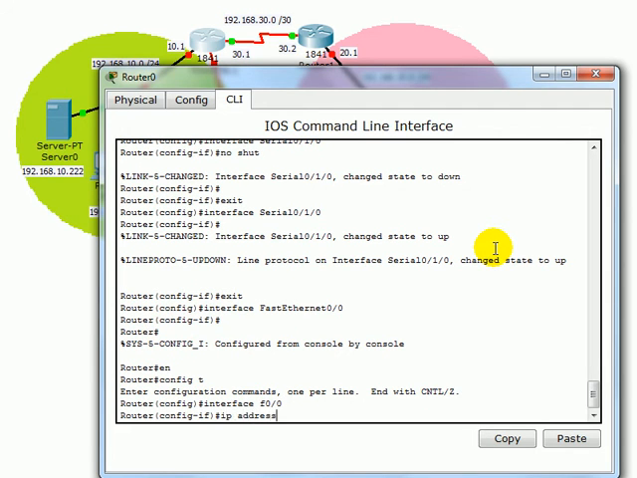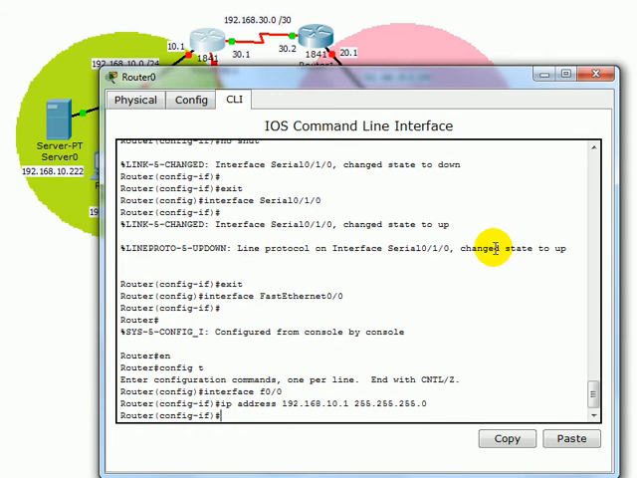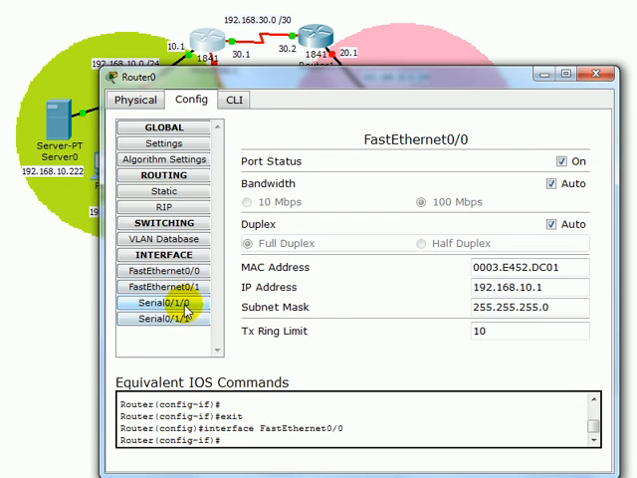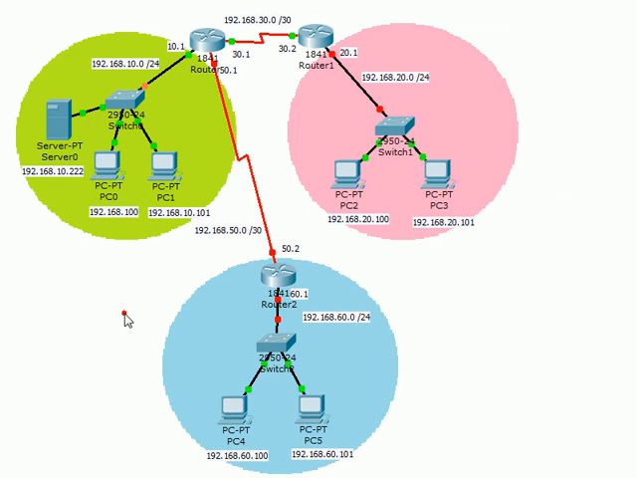The IP address is 192.168.10.1, and we give it the subnet mask 255.255.255.0. I'm sorry. Again we just say no shut, we turn it on. So we come to the FastEthernet, and everything is working okay. So we turn on the network.